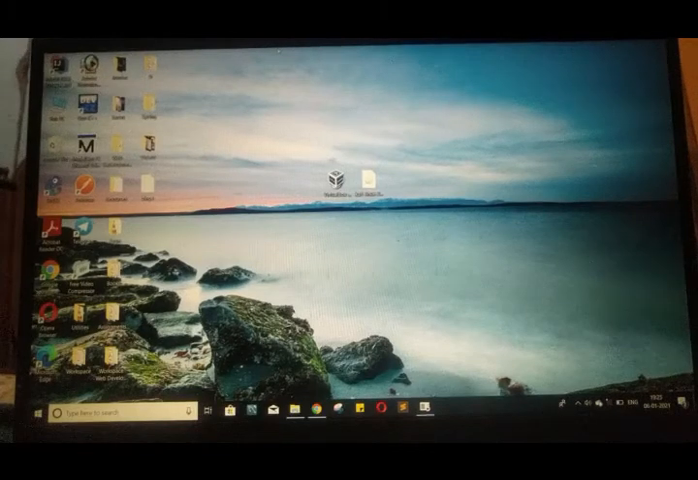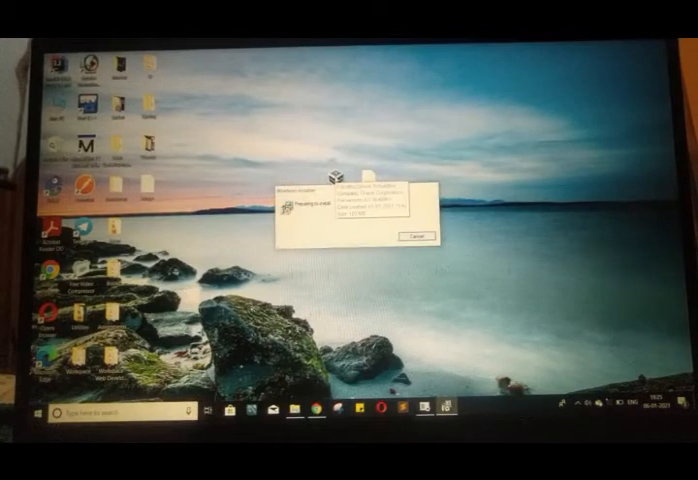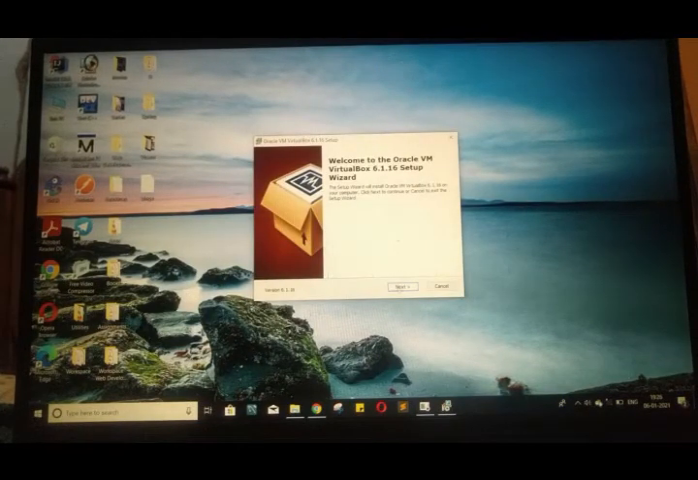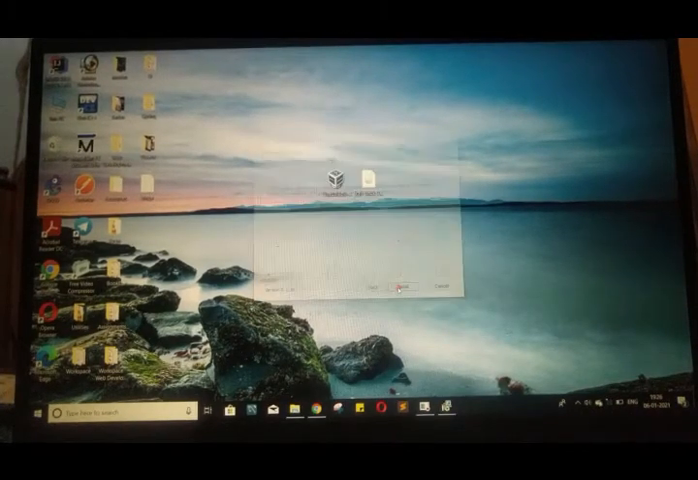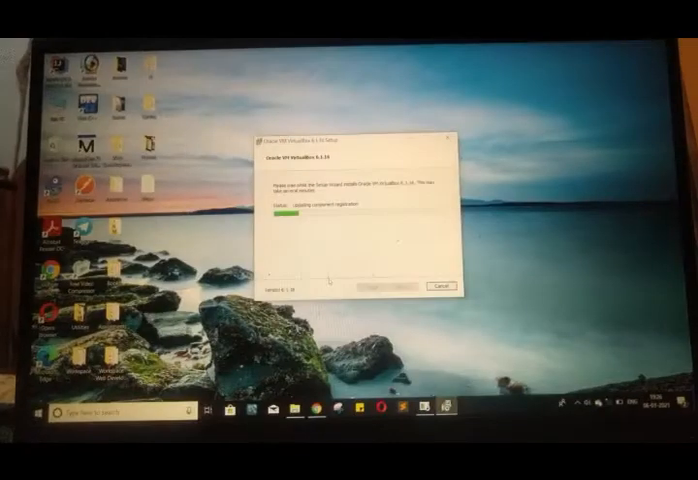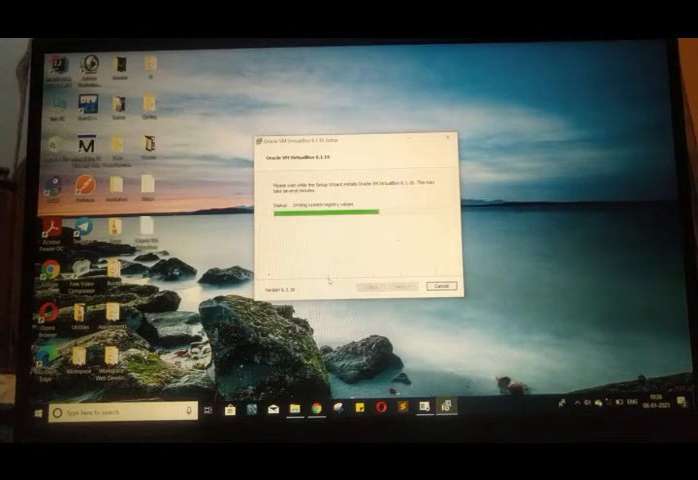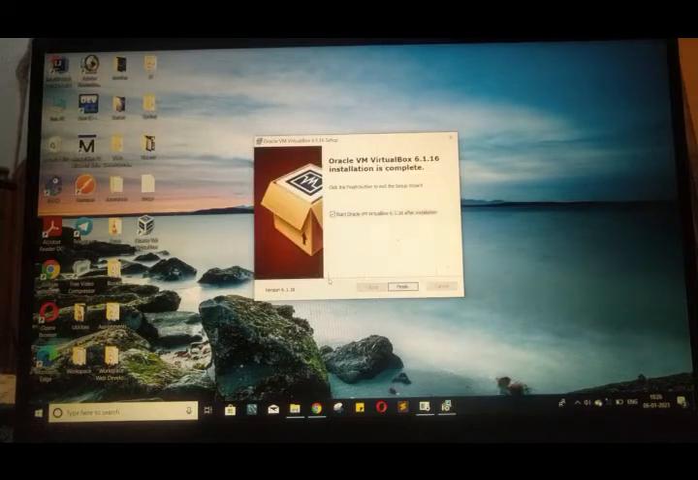In this video, we will install VirtualBox and then run an instance of Kali Linux on the VirtualBox. So here is our .exe file for VirtualBox. Let us install it. So this is our VirtualBox being installed. Now we have VirtualBox installed on our system. Let us launch it.